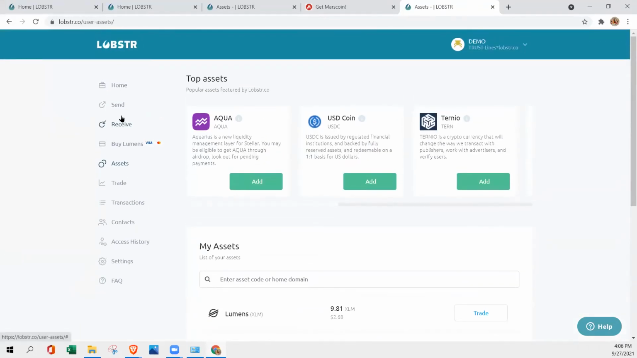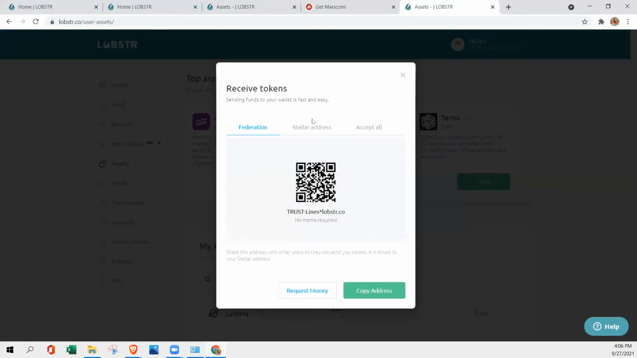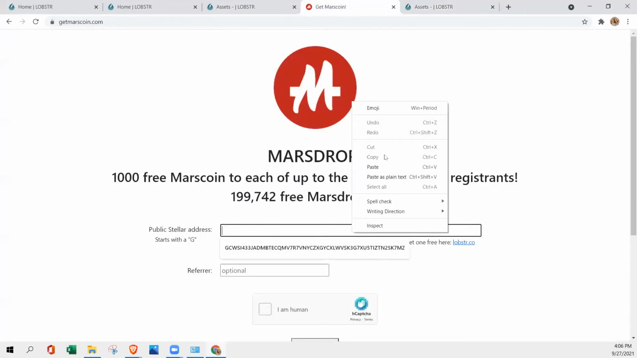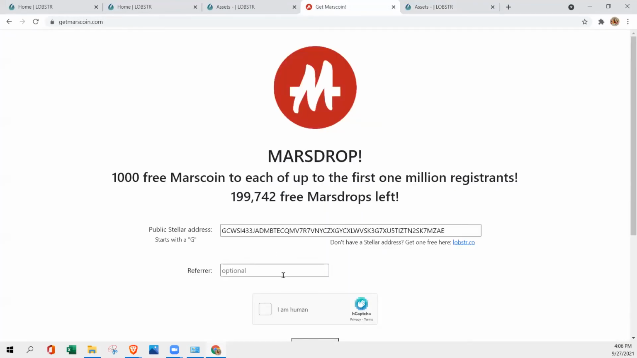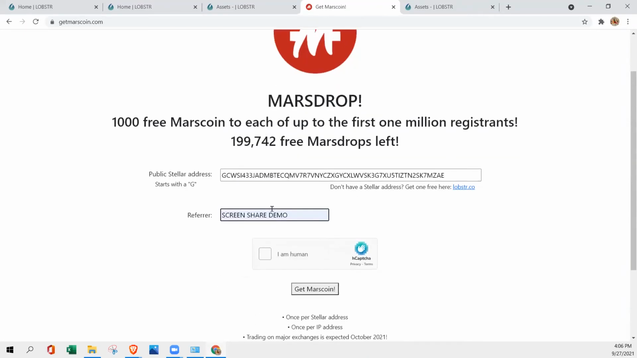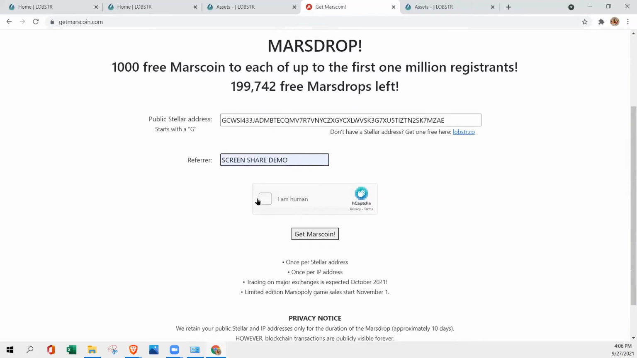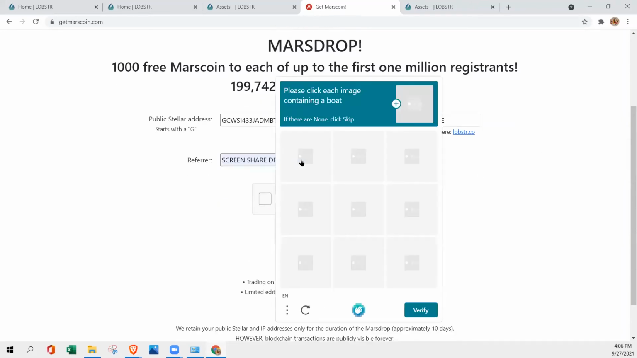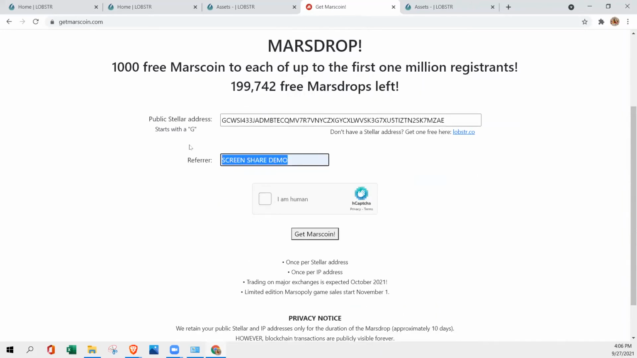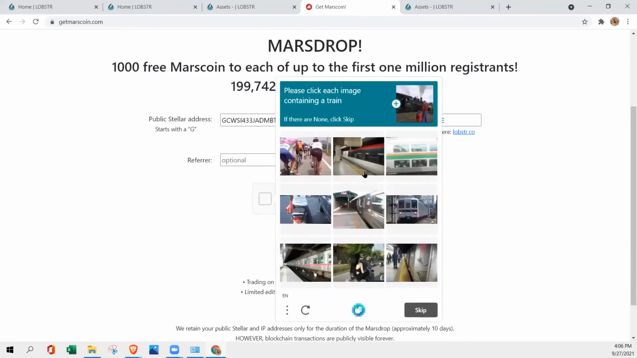Now we're going to click here to get our address for receiving. So we need to copy it. We're going to go right here, paste this new address, paste, and we're not going to put in any referral. We'll just put screen share demo, same thing we always put. I am a human. Just leave this blank, actually. We're going to click get Mars, and you're going to get your referral code at the end.